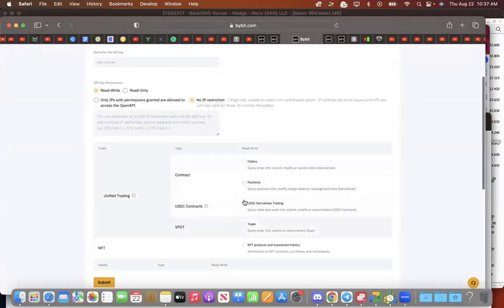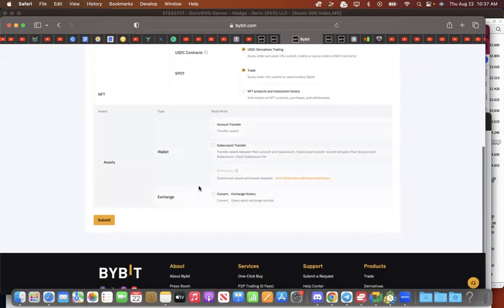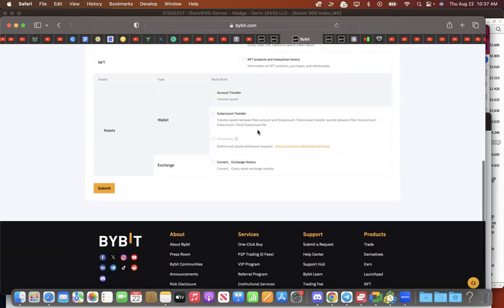Then what type of trade do you want? To trade on your unified account, that's why it's good to have a unified account. Do you trade NFT? Now, you don't give them convert exchange, query asset, exchange record, submit and transaction, account transfer. This one, you don't give to them.